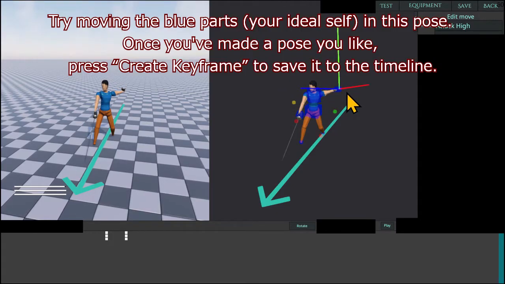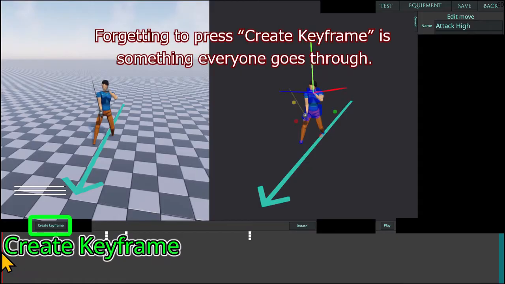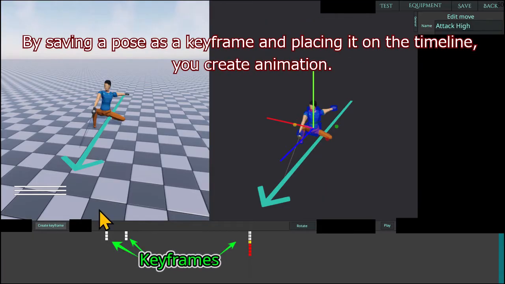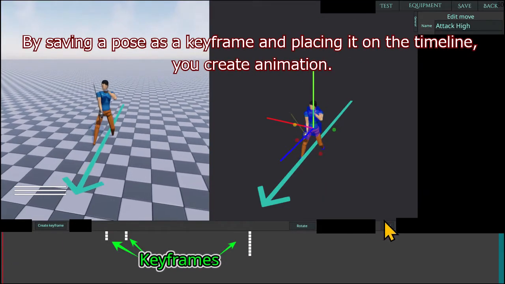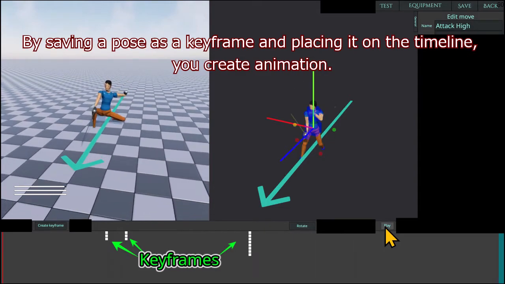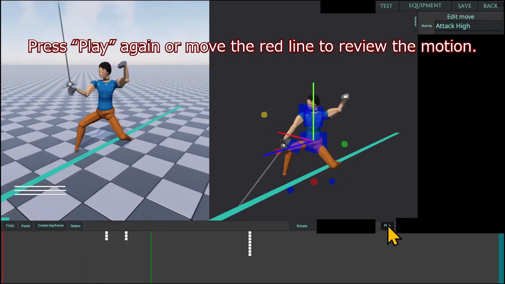Once you've made a pose you like, press Create Keyframe to save it to the timeline. Forgetting to press Create Keyframe is something everyone goes through. Make sure to press it often, or just use the S key frequently to save your poses. By saving a pose as a keyframe and placing it on the timeline, you create animation. Press play again or move the red line to review the motion.